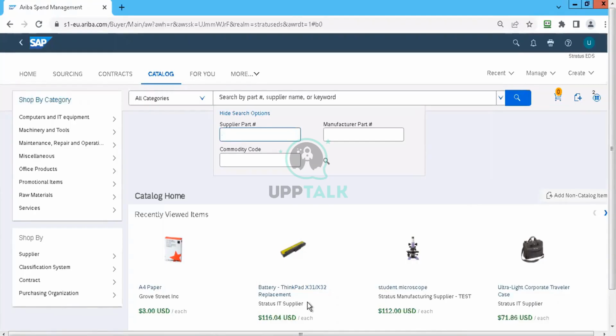One for the catalog, one for the non-catalog item. POs will be separated based on catalog and non-catalog. In Ariba language, it is called the ad hoc item. Ad hoc means it's a non-catalog item. If you say it's an ad hoc item, that's a non-catalog item, that is a condition. It is defined in the background.